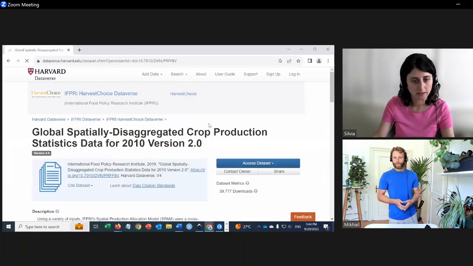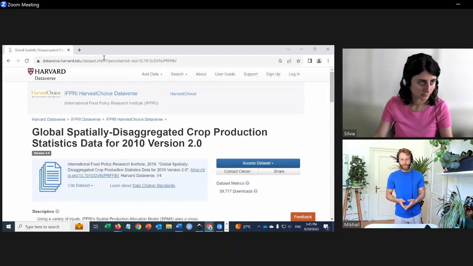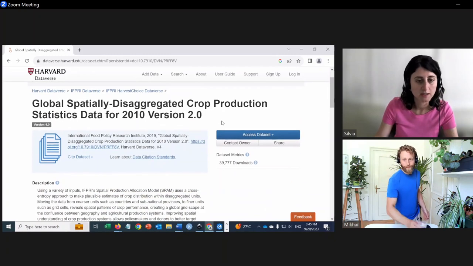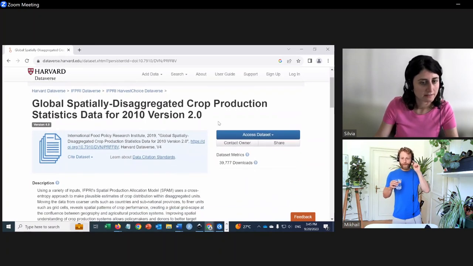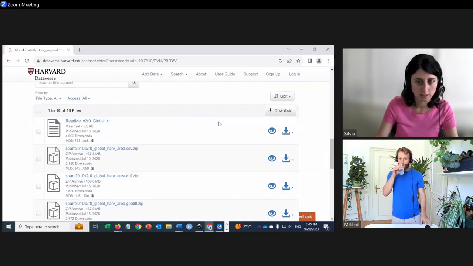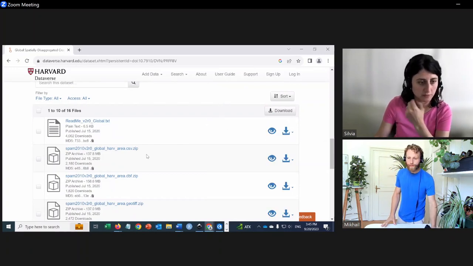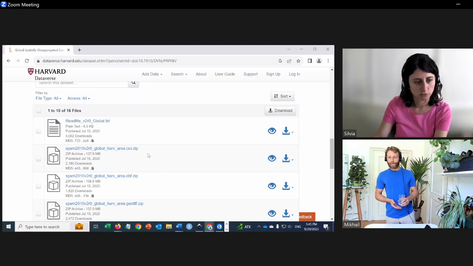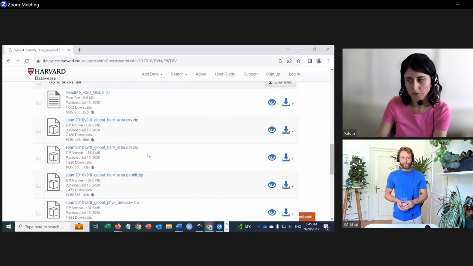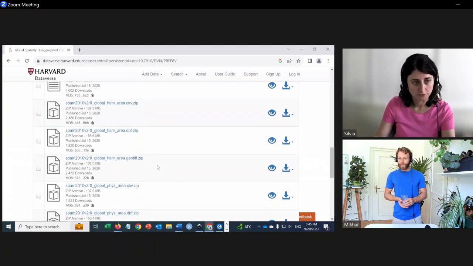So for having global data, we need to download SPAM 2010. And then it redirects to this database from Harvard. And here it's possible to download the files, they are divided by the, how do you say, the type of variable? So harvest area, physical area, production area, in different formats.